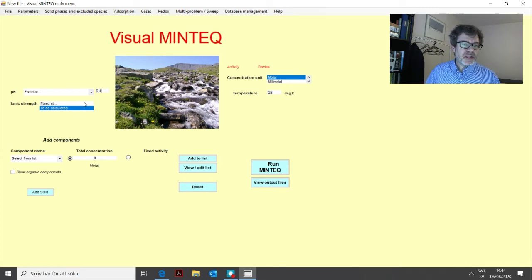There are two other options. We have these calculated from mass balance option and calculated from mass and charge balance option. We will see in a later lesson how these two different calculated options work. But right now we can settle for this. We fix the pH, we know it is 6.4.